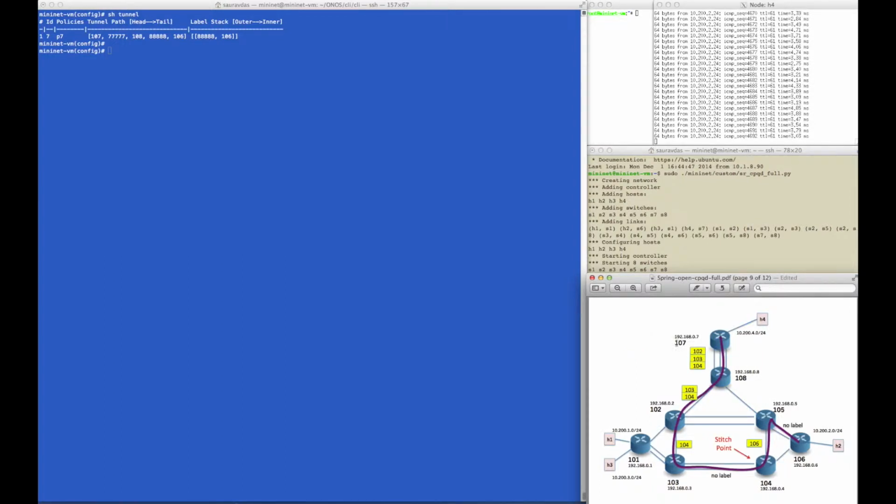But we could always come across a case where the tunnel definition ends up requiring a very deep label stack. For example, this particular tunnel actually requires a label stack that is 4 or 5 labels deep. Now, a deep label stack can cause a problem in some hardware switches where there is a limit on how many labels that we can push. For example, maybe the limit is just 3 labels.